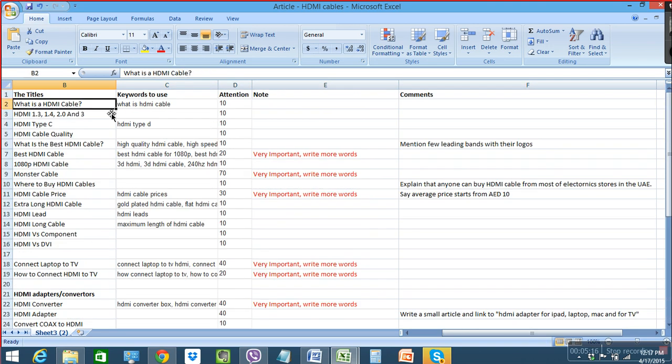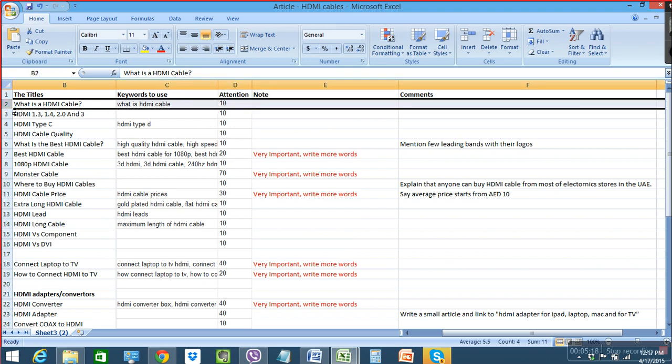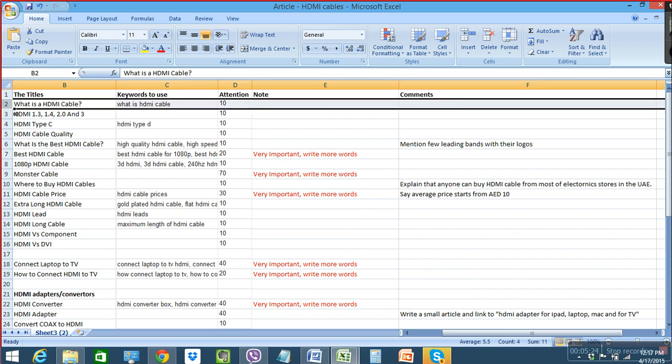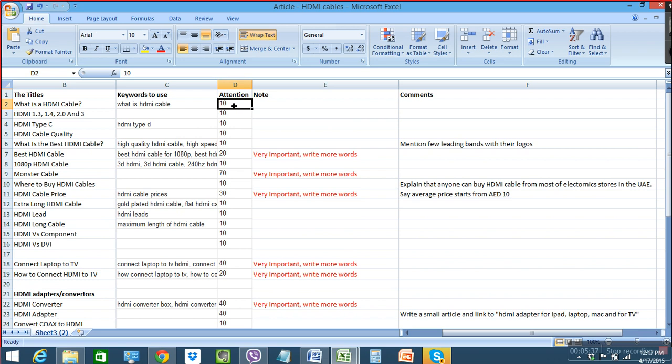What is the HDMI cable? This is like explaining to a person what it is. If somebody asks you what is HDMI cable, you can use one or two pictures and very little writing, because its attention level is only 10.